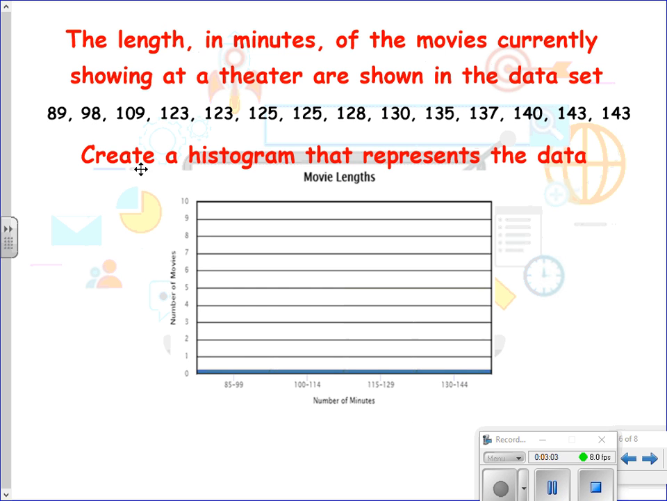So if we're looking for how many movies took between 85 and 99 minutes, we could easily see here that it's just these 2 that fit into that category. So our bar goes up to 2, the number of movies from this data set. How many fit into this category between 100 and 114 minutes? Well, looks like just 1. So that's how tall our bar is going to be here. Easy to compare when they're right next to each other like that.